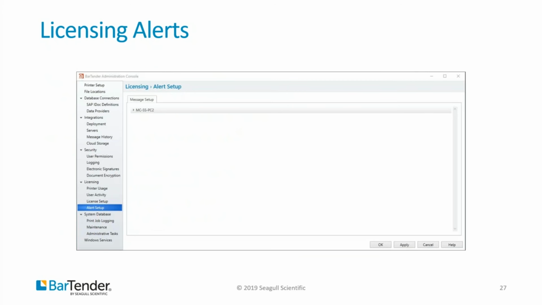How do we set this up? We are going to have a little video here. We're going to go back into our administration console. We're back in our licensing section, and the subcategory is going to be our alert setup. If you notice, you'll see all your PCs here that hold your licenses, so all your BarTender licensing services here.